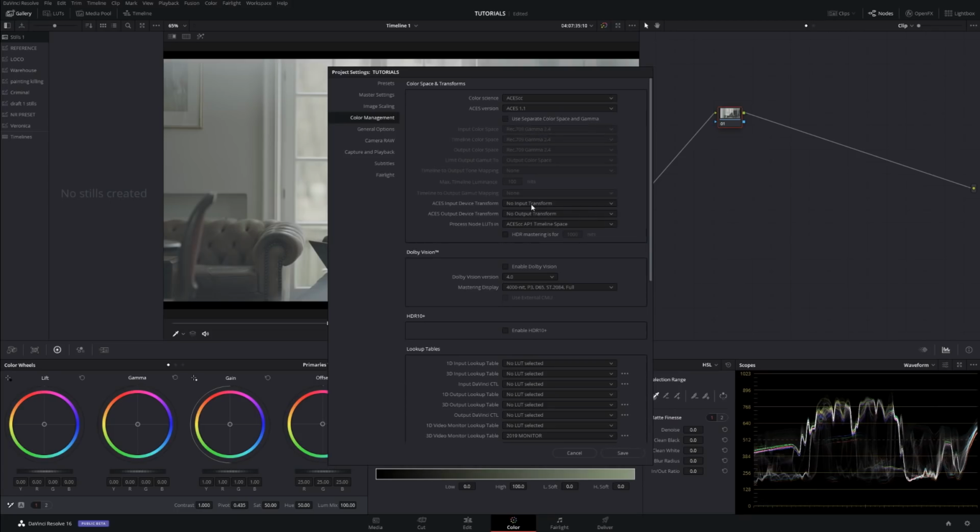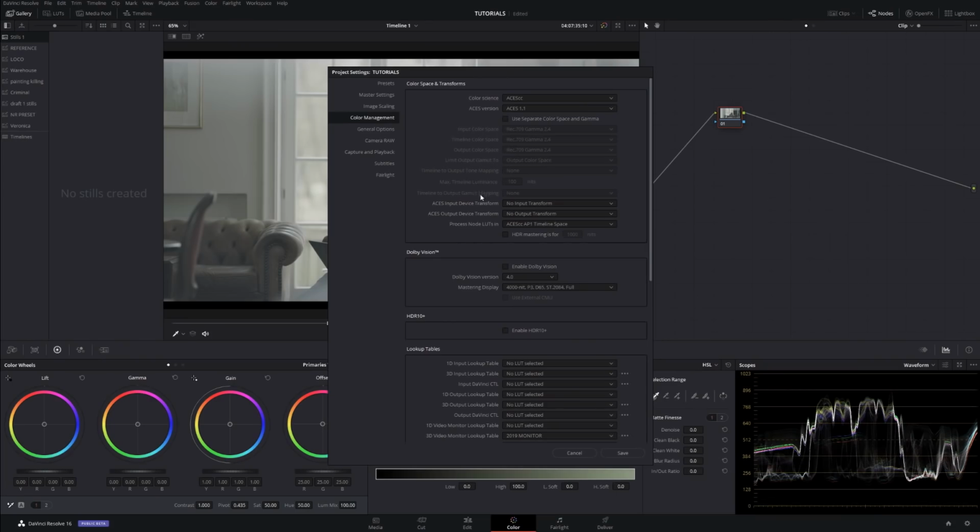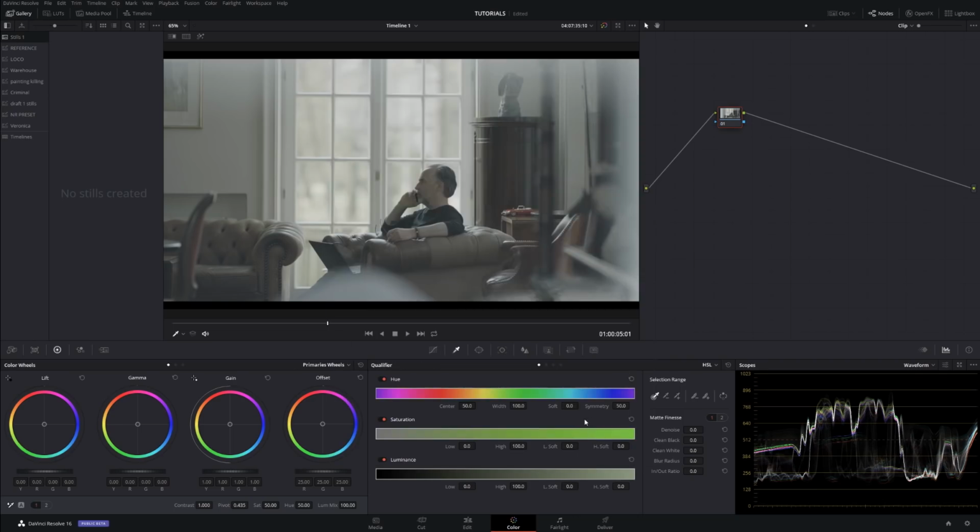And recently, thanks to one of my subscribers, I found out that the newer version of DaVinci automatically recognizes the input device, meaning the camera, so you don't really need to specify anything. However, for output, we're gonna do Rec 709, the standard as of right now. Okay, and let's click Save.